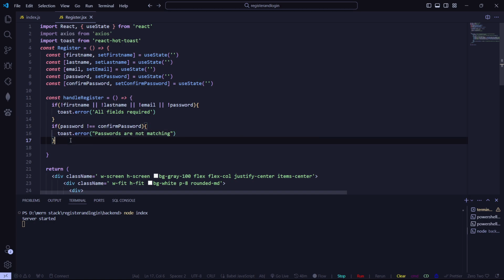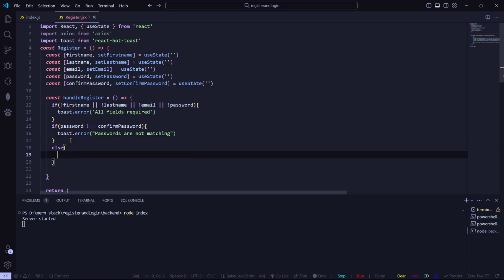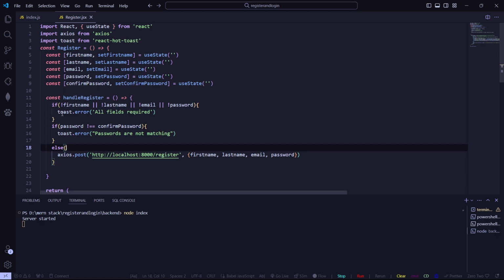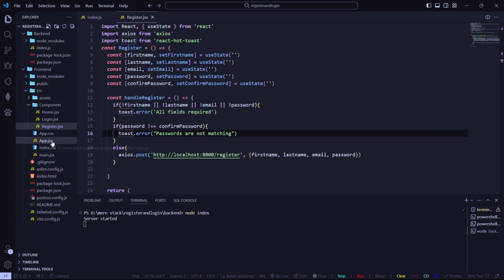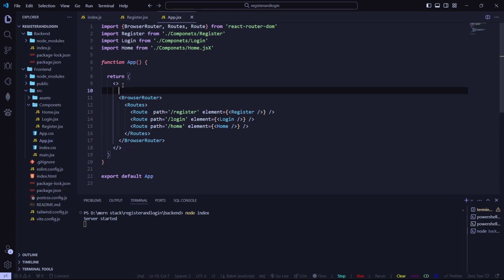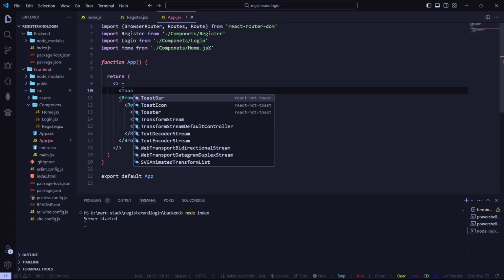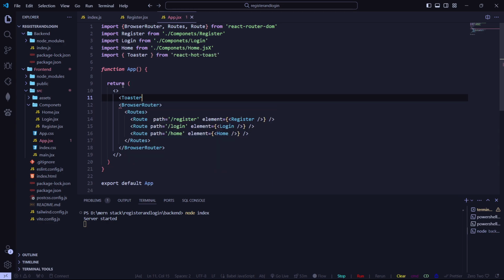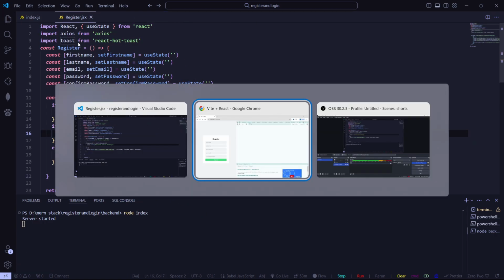Okay, else if there is no error, I want to send form details to backend. Okay, now let's check whether these if statements are working or not. And also let's open App.js for Toaster. Let's include Toaster here, Toaster from react-hot-toast. Okay, let's close this App.